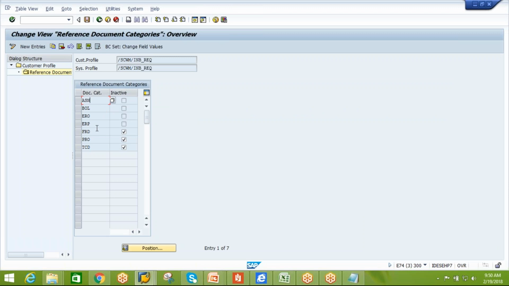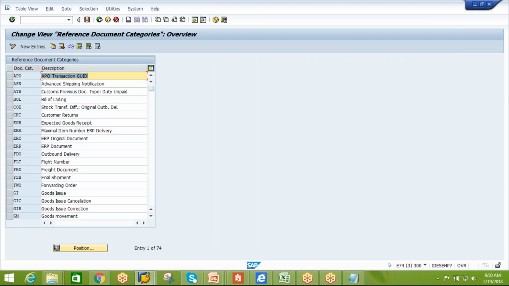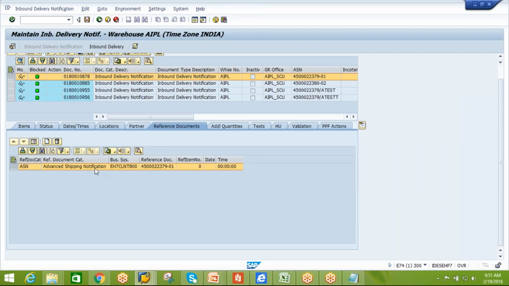Now these three we are not using here. Here ASN is our reference document. FRD, PRO, TCD, these are inactive status. Now come to reference document categories where we maintain that. Go to here, define reference document categories. Here we can maintain different reference document types or document categories. APO transaction UID. And coming to here, ERP document is one ASN, advance ship notification. In our case, we are using advance ship notification. That's why that is updated as a reference document here.